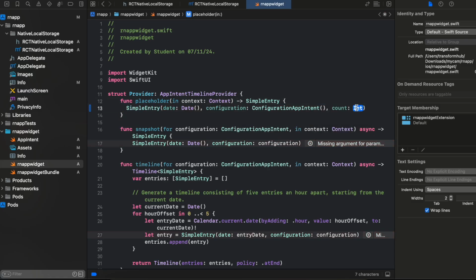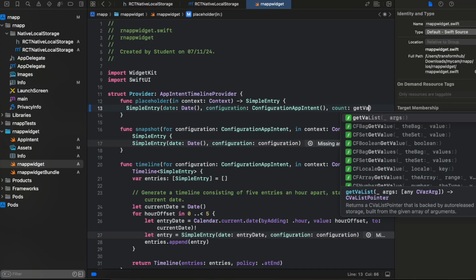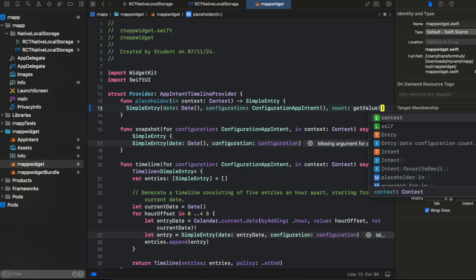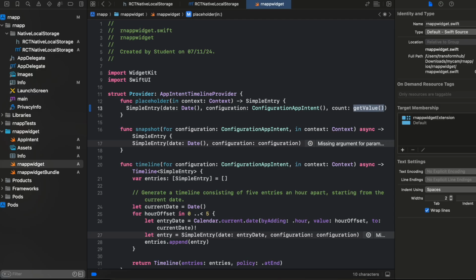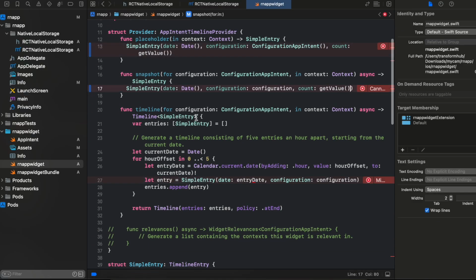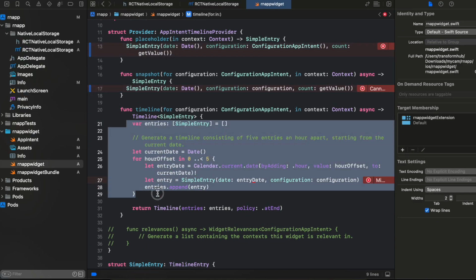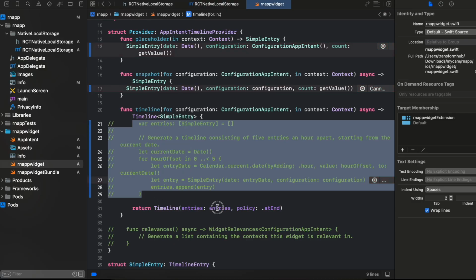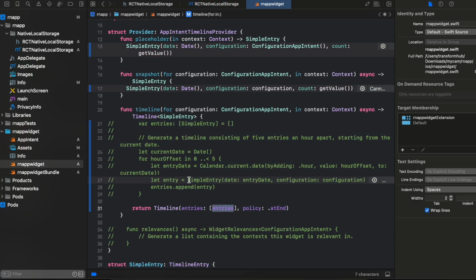Now here, from where will we get the count? From user default. For that I will create one useful method later on. For now I'm just calling this get value. Okay, and here again I will just add this fix, and here also I will return get value. Now for this it requires an array of simple entry, so I only have one entry. I will just add something like this simple, and here I'll just copy this simple entry. Okay, and I'll paste it here.